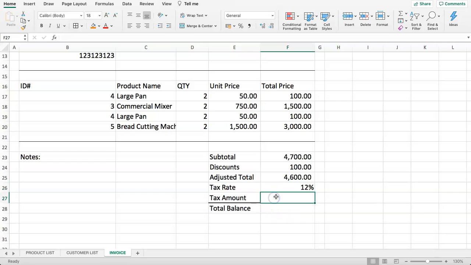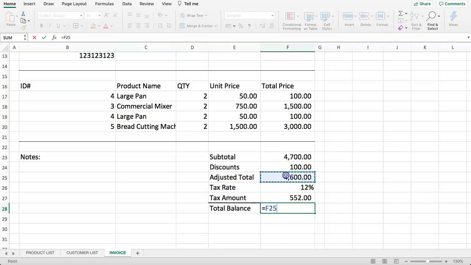All right. Now what we can do is the next one, which is the tax amount. So the tax amount will be the total or the adjusted amount and 12% from that amount here. So let's start and calculate this. It will be this multiplied by 12%. There you are. That will be $552. So the total balance will be this plus this.